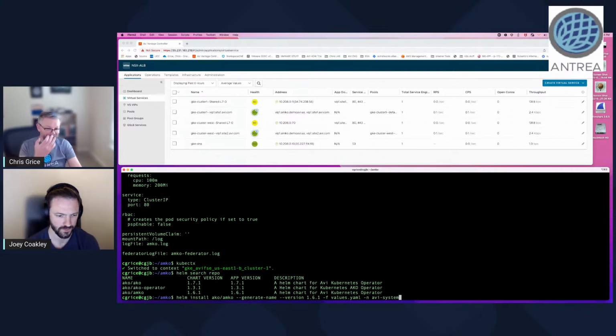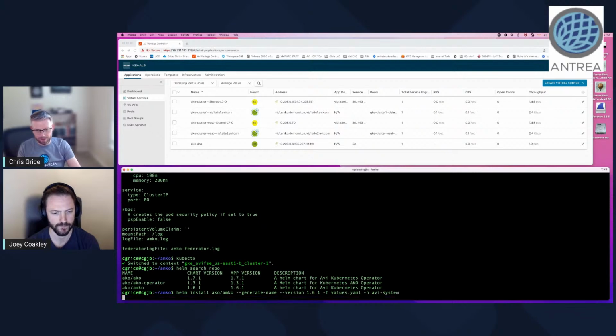So yeah, literally installing AMKO. We're going to generate a name, which will end up being amko-0. I've dictated version 1.6.1, passing in that values file that we did earlier, and sticking it in the avi-system namespace.